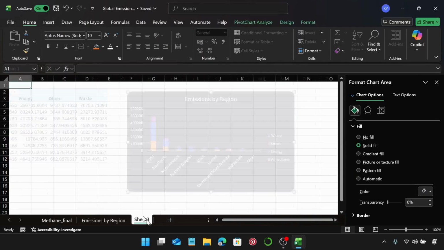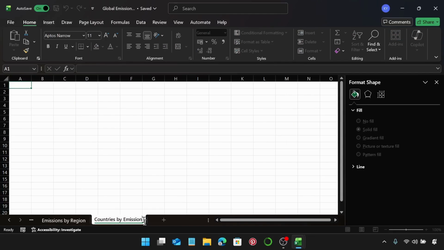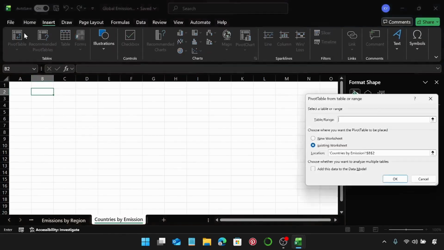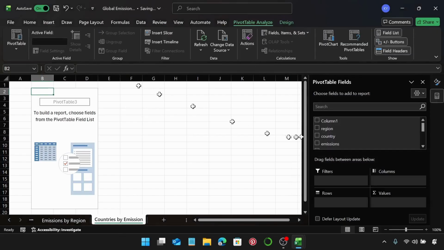So we're going to create a new chart, and we'll name it, let's say, countries by emission, and we're going to close that. Select any cell, and we can go ahead and insert a pivot table, and I'm going to reference table 1. I'm just going to create that.